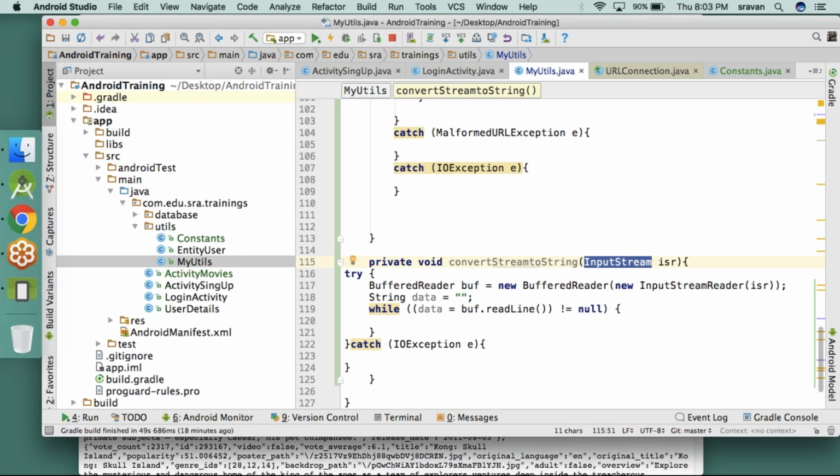So here what I am doing is convert stream to string. Simply take the input stream, and from it create an input stream reader; this is the procedure to get the data from your stream. That input stream reader I am passing to the buffered reader. Now your buf object contains the data. From the buffered reader, I am reading line by line. If the line is not null, then I am assigning it to data.